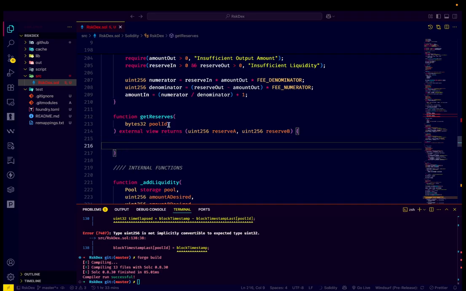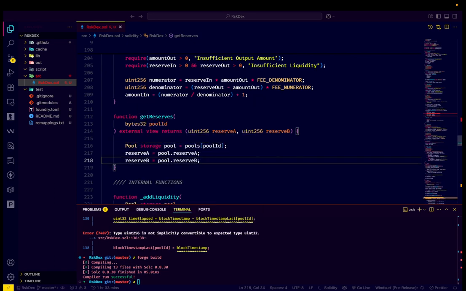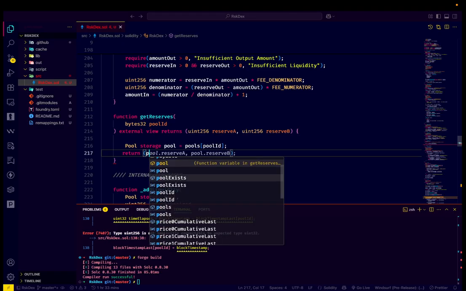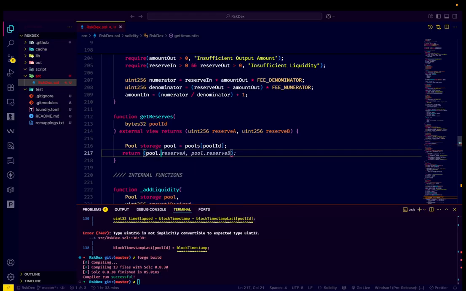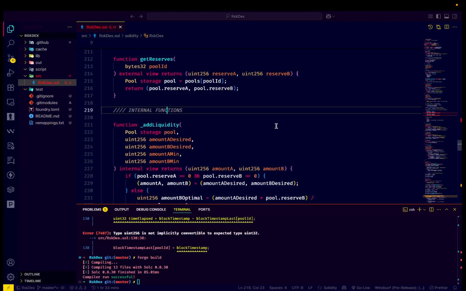So let's declare the pool storage pool by pool id, and it will return pool dot reserve A and pool dot reserve B. That's it, and there we go, we are done with the reserve function.